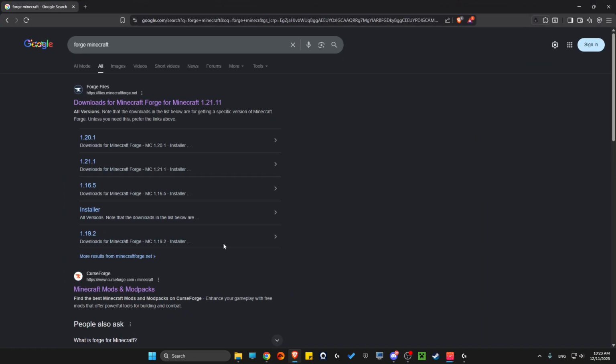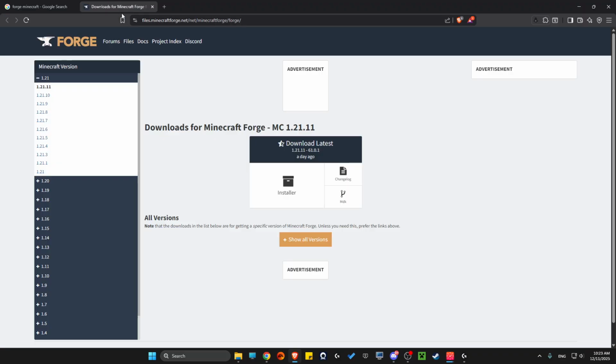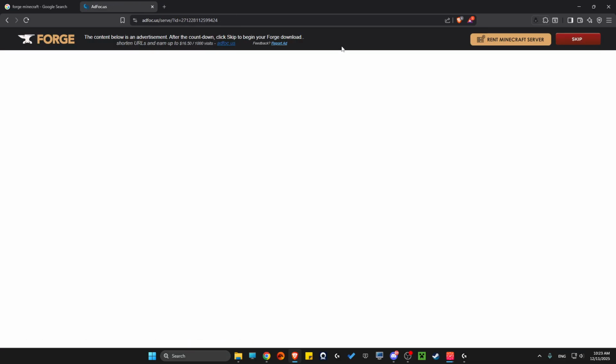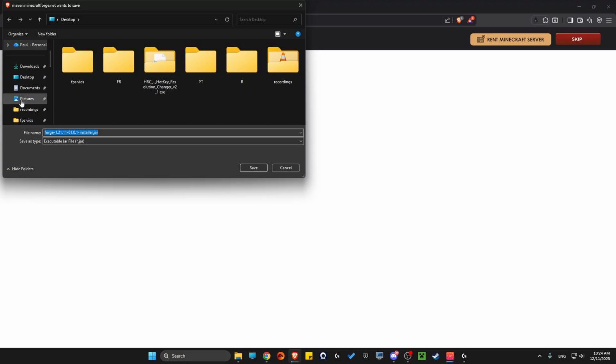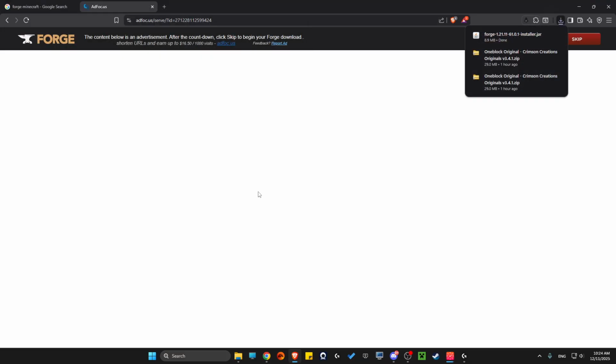First of all, open a browser and then you just need to write Forge Minecraft, or just go to files.minecraft.forge.net and you will end up on this page here. Then select latest version here and press on installer. And then wait for a couple of seconds here until you see skip button here. Press on it and then save it to your computer.